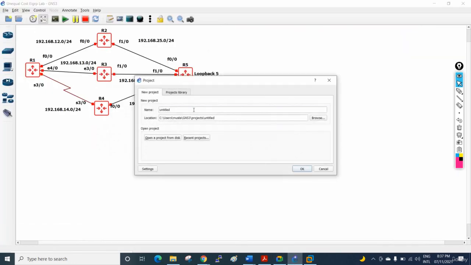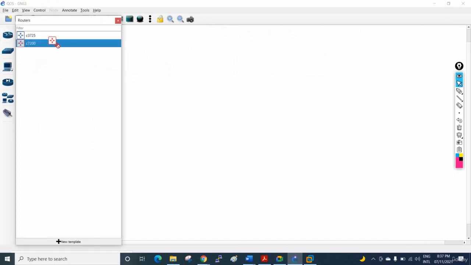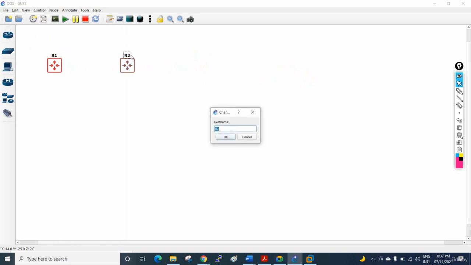I will create a new project here. Let me give the name Quality of Service. And here we will use two routers. We can take any number of routers, but for simplicity I will take two. Imagine one router is our router, one router is an ISP router. So imagine R1 is our router and R2 is the ISP router. If you want to change the name, we can change it to ISP. So this is the ISP and this is our router. We can connect here. Let me connect. I will use FastEthernet 0/0 to FastEthernet 0/0.